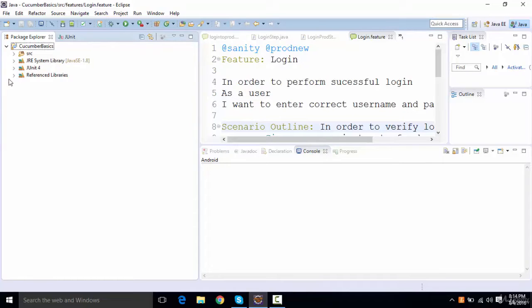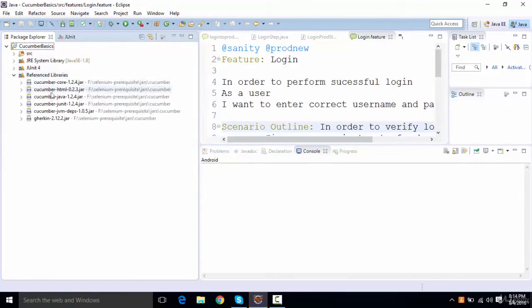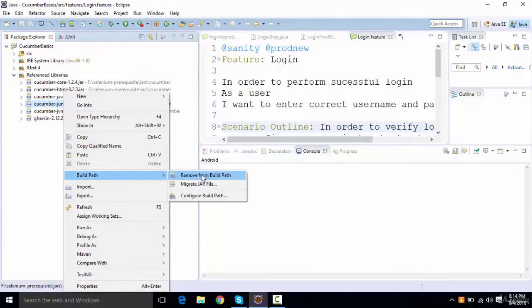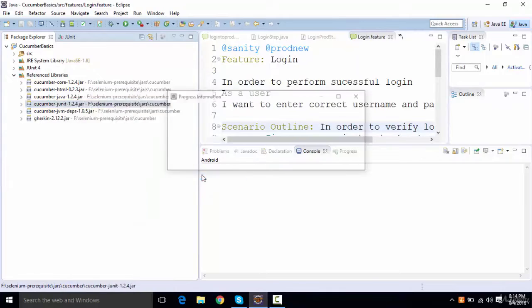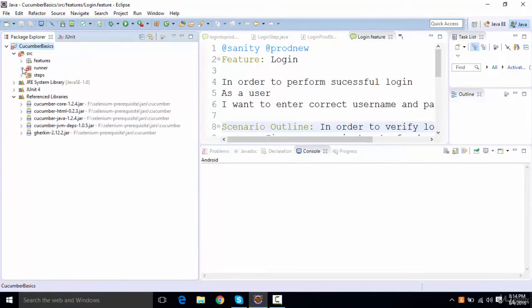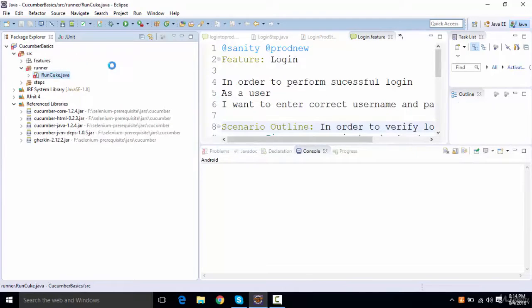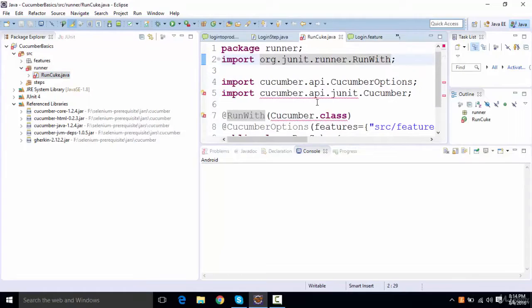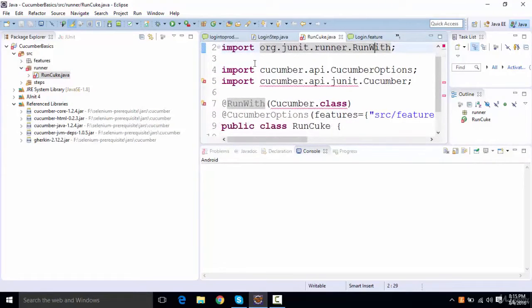The very first thing, if you take a look at the reference library, we have added this Cucumber JUnit jar file. So what I'll do, I'll just remove this jar file and we're gonna add the jar file that is Cucumber TestNG now. If I remove this, I'll start getting some errors because I have included something from Cucumber JUnit API over here, right?